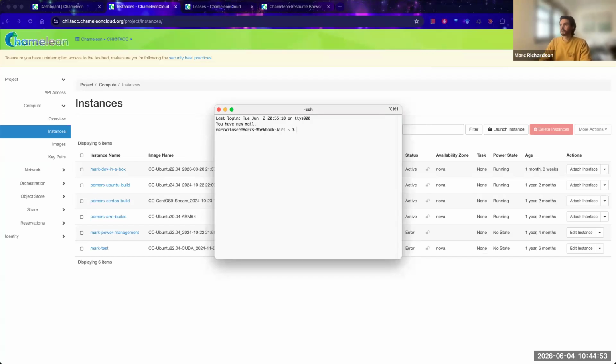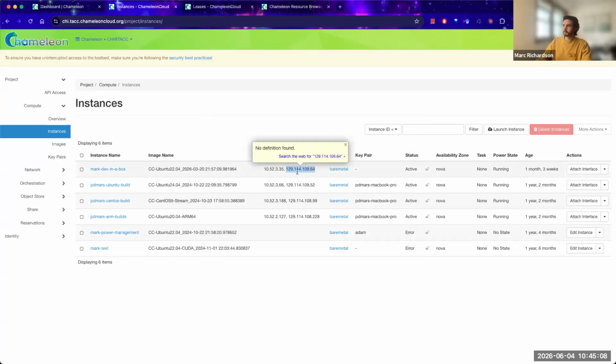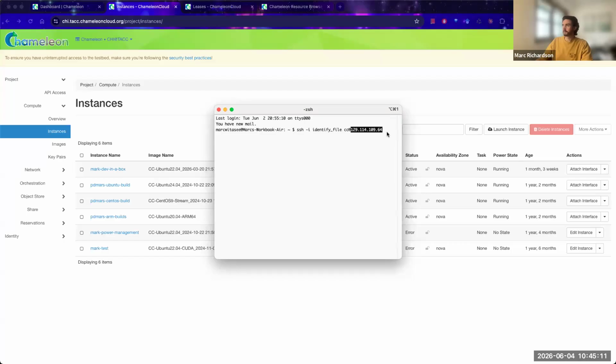And from the terminal, you could SSH to your instance using your identity file and specifying cc at whatever the specific floating IP address is that you associated with your node. So if I were to SSH right now into this node, I would say SSH, give my identity file, and then use the cc username and the floating IP. This takes me to my instance, and then I'm basically working in the instance as if it were mine. I can do whatever I want. I have sudo privileges, all of that good stuff.